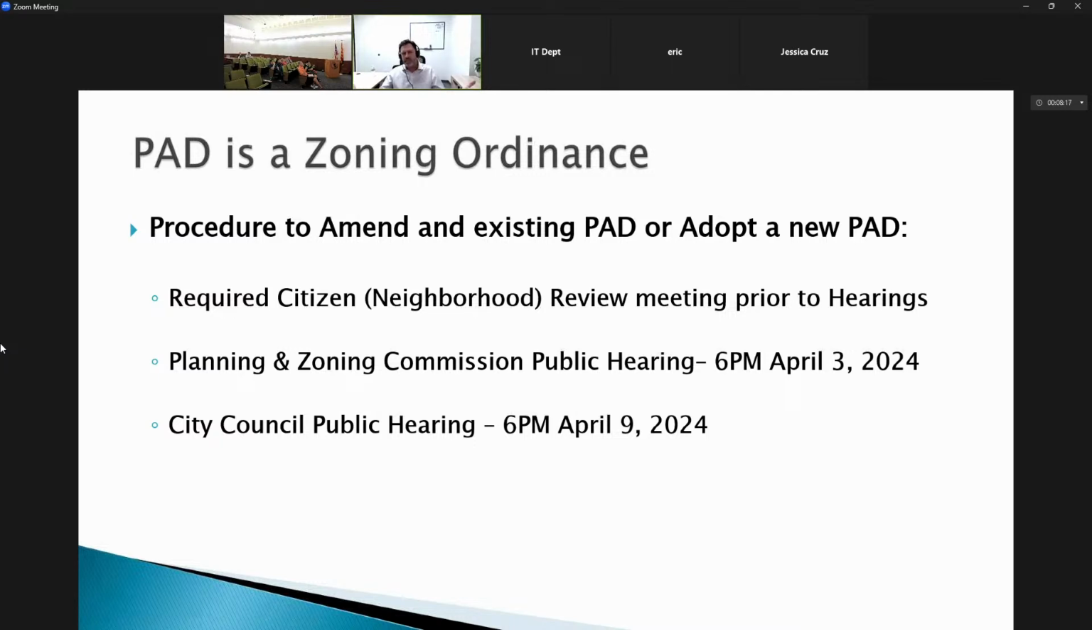First being the required citizen neighborhood review meeting, which is why we're here tonight, so thank you. Then secondly, after that meeting is held, we're allowed to move forward with the hearings at the Planning and Zoning Commission, which is scheduled for April 3rd at 6 p.m., where they'll hold a public hearing, give the public an opportunity to speak again. I think you all probably received notices of all of these meetings, actually. And then finally, Planning and Zoning Commission will be making a recommendation, ideally, to the City Council. And so the City Council is scheduled to hold a public hearing on April 9th.